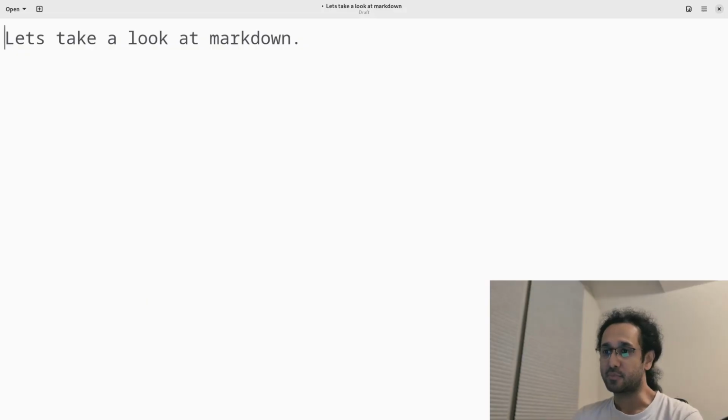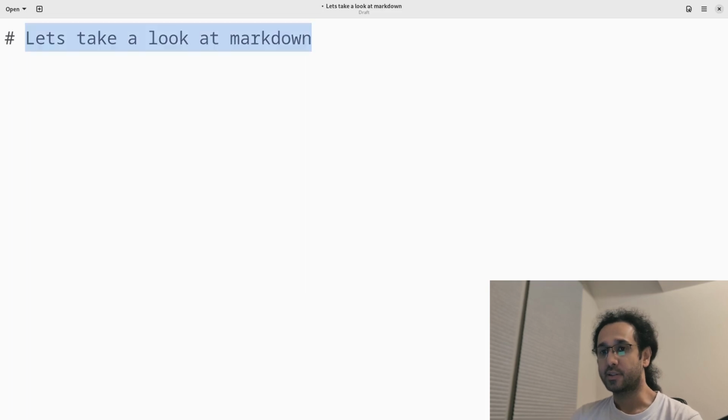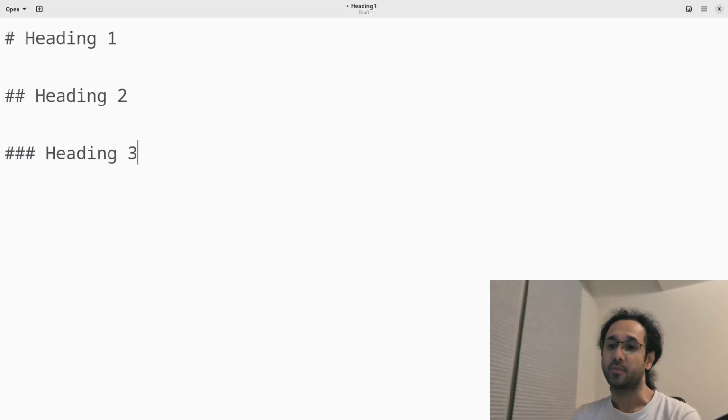So let's say I have this Markdown document. And by the way, you can use any program that will let you edit plain text. Let's turn this into a heading. So what you would do is add a pound symbol or a number sign or a hash symbol. All right. So this becomes heading 1. If you add 2 number signs, this becomes heading 2. This becomes heading number 3. And in this way, you can nest your document or layer it however you want.